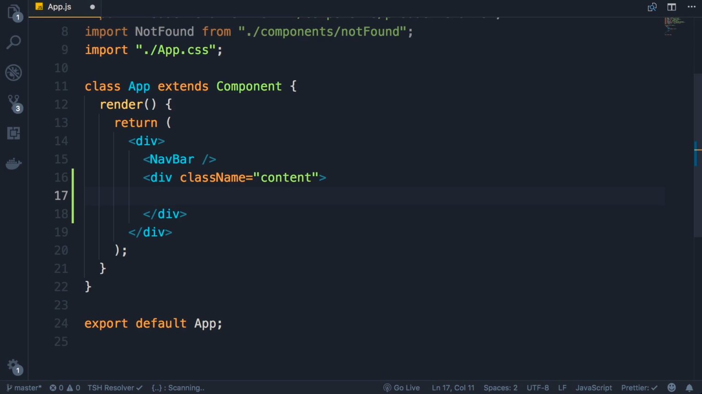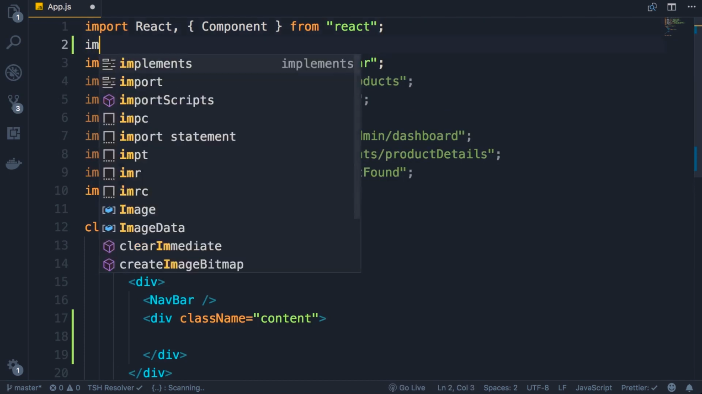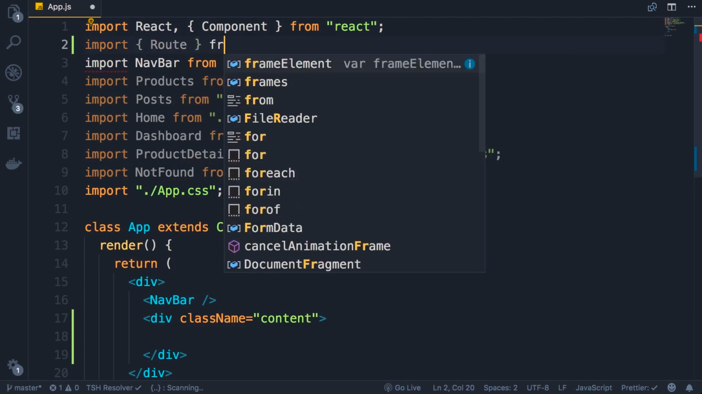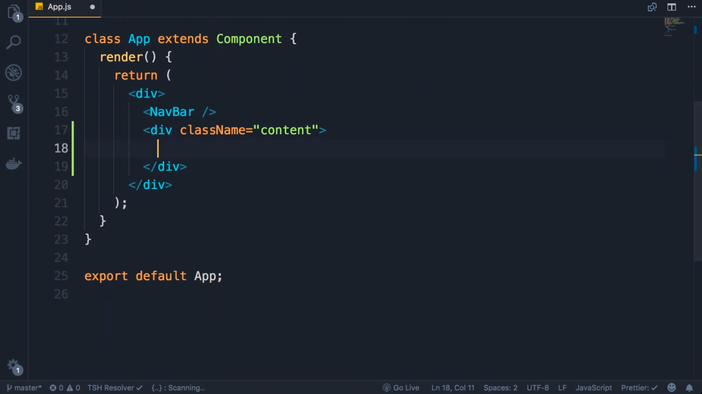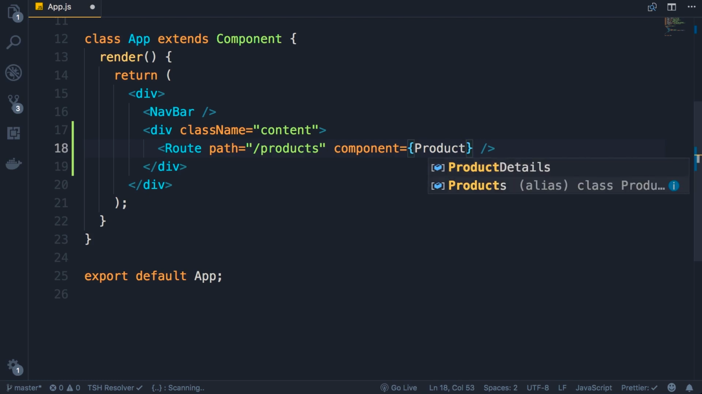That's where we use the Route component. So on the top, we need to import the Route component from React Router DOM. Good. Now we need to register one or more routes. So we add the Route component, give it two props. One is path and the other is component. So this Route is a component just like the components we have built so far. It has attributes and these attributes will be passed as props. Now let's give this a path like /products and set the component to the Products component.